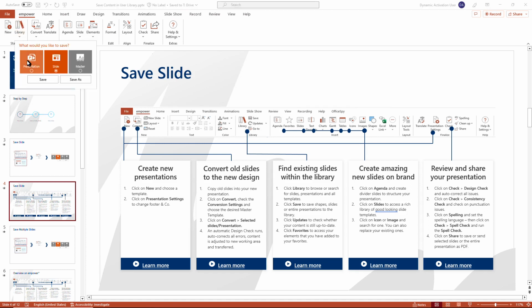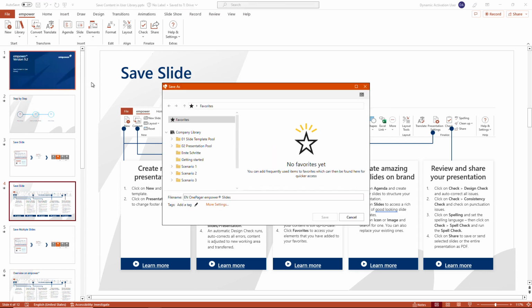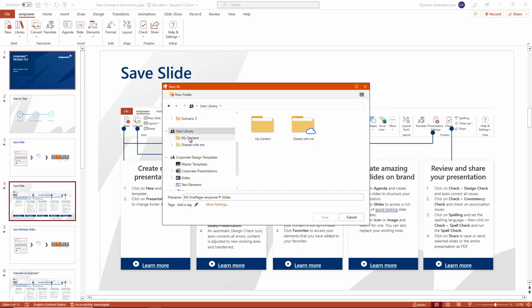And Empower now gives us a specific option as a data type we want to save. The pre-selection is set on a slide because we selected a slide here. We could also choose to save a presentation nonetheless, but we are not going to do that for now. You can click on Save or Save As to navigate to the Empower library and click on our user library.